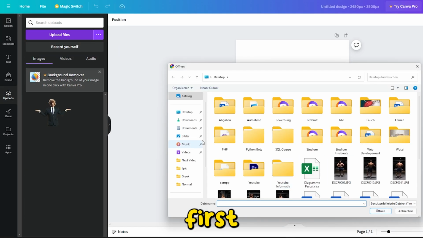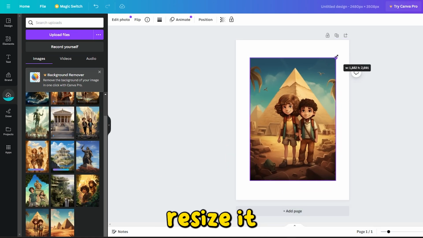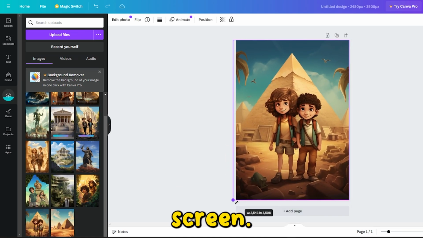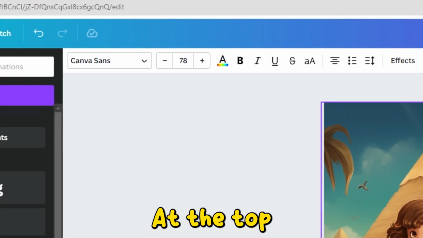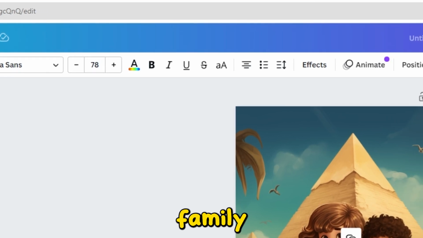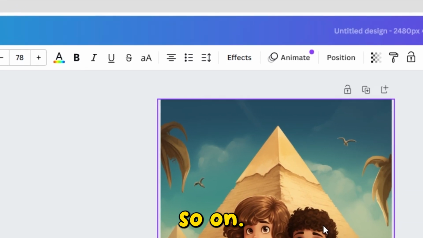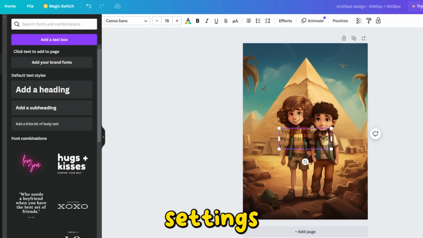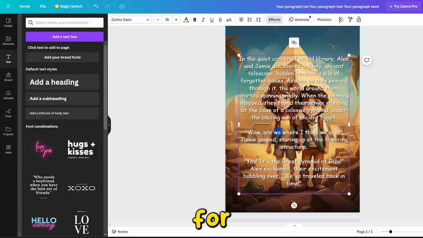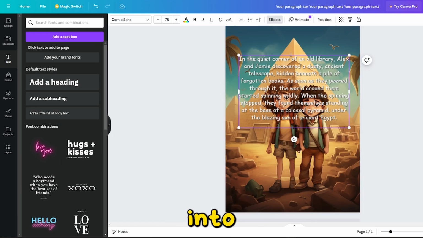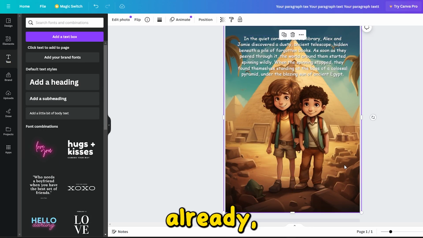Start by dragging your first image onto the canvas. Resize it so it fits the screen. Now add the text by pressing Add a Text Box. At the top, you can adjust the text settings like font family, size, color, weight, and so on. Just experiment with these settings until you get the result you're looking for. Now, copy the text for your first chapter and paste it into the text box. Looks pretty good already, right?